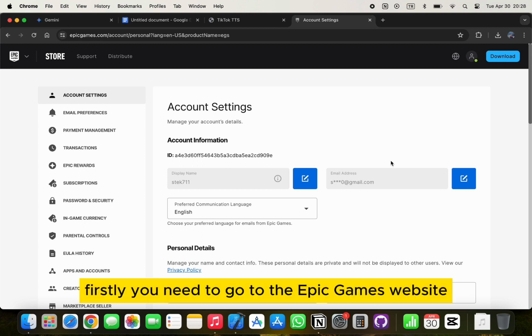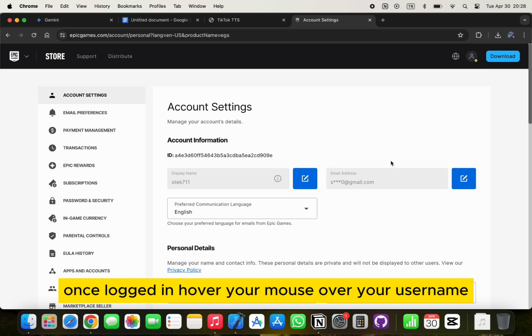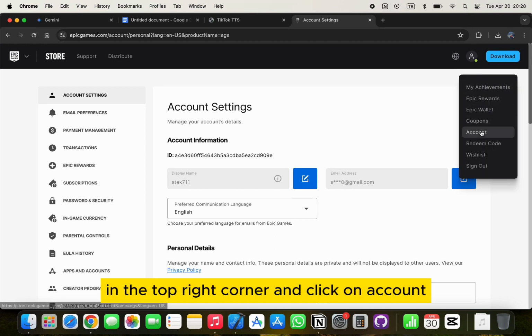Firstly, you need to go to the Epic Games website, epicgames.com/account, and log in to your Fortnite account. Once logged in, hover your mouse over your username in the top right corner and click on Account.